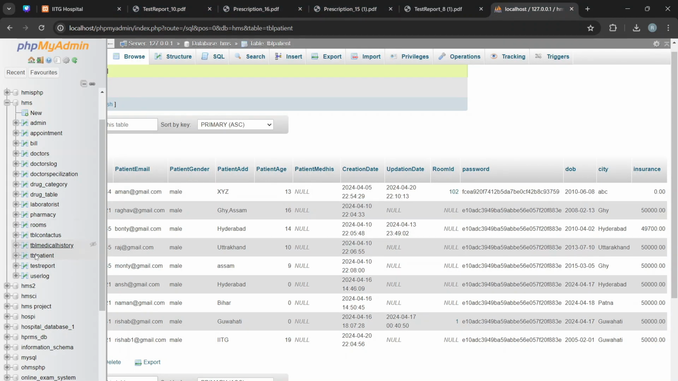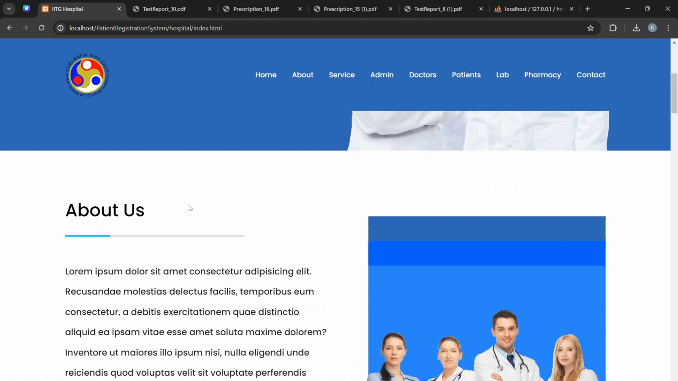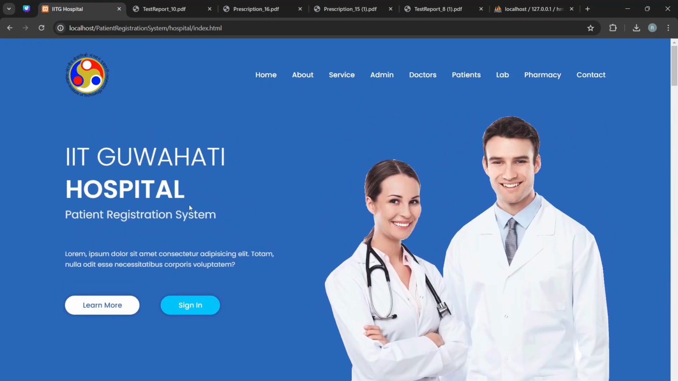Now if I go to the database, to contact us, this is the information that Aman has registered on 20 April. This is the message that Aman has put forward. So this is the overall demo for my course project. Now I will go through the code of this project briefly to see what is happening. So let's head towards the code.